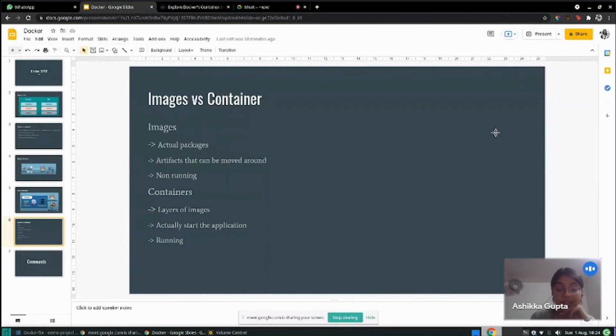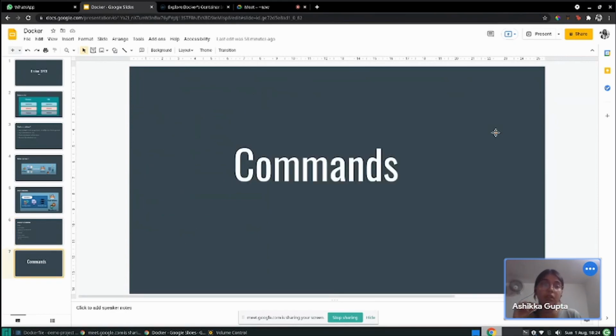Yes. Cool. So, basically, that is a brief intro on Docker. Do you guys have any questions on what we've learned so far? If not, we can start with the commands. Could you explain the image and container again?